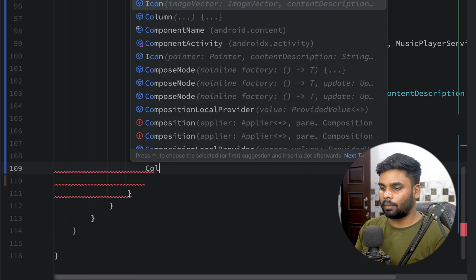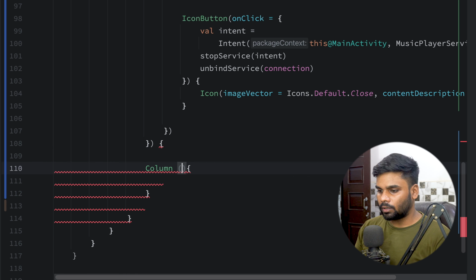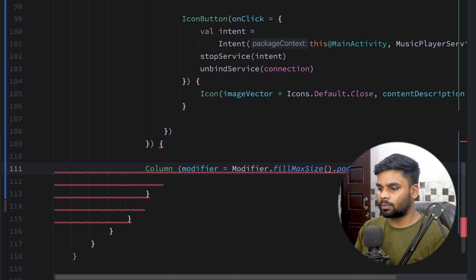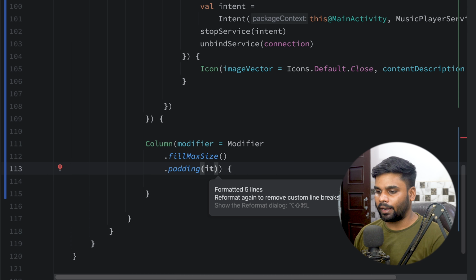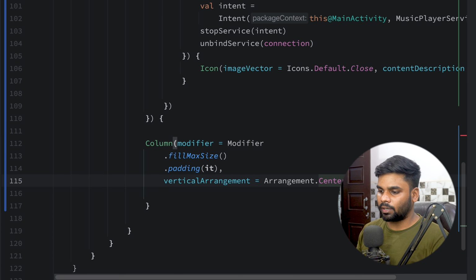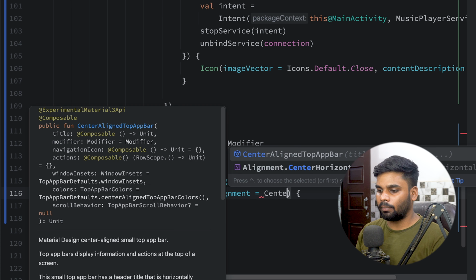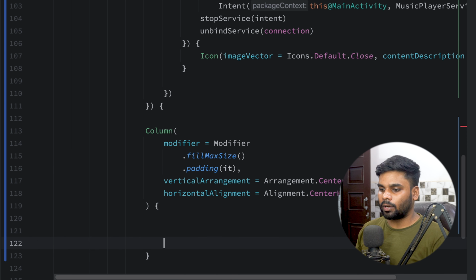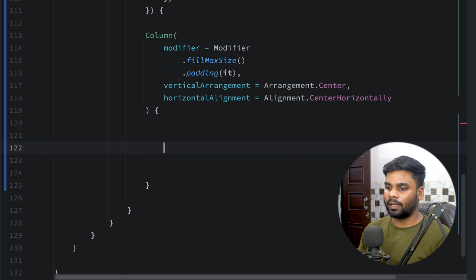All right, so now it's time to begin with our main content. So in the scaffold, I'm gonna use column. This column having modifier fill max size, and I'm gonna use my scaffold inner padding, and also in the column I'm gonna use its vertical arrangement on the center and its horizontal alignment on the center. Okay, so let's begin with our main content.